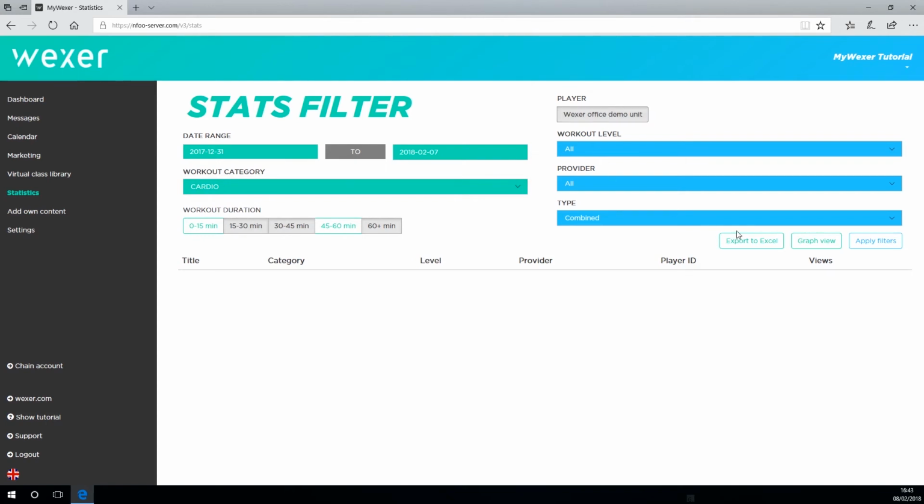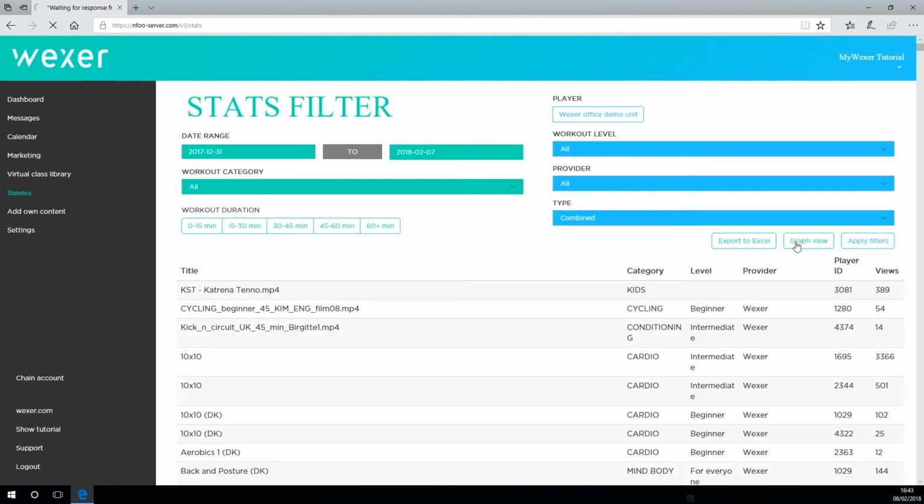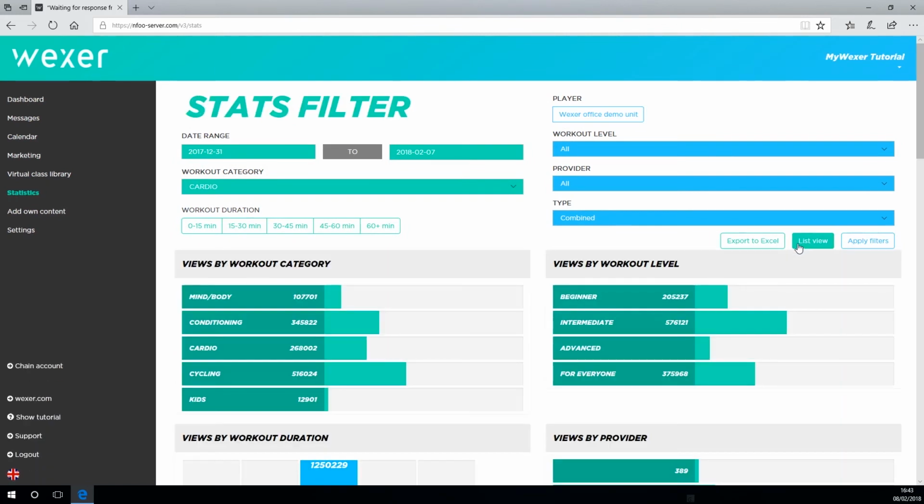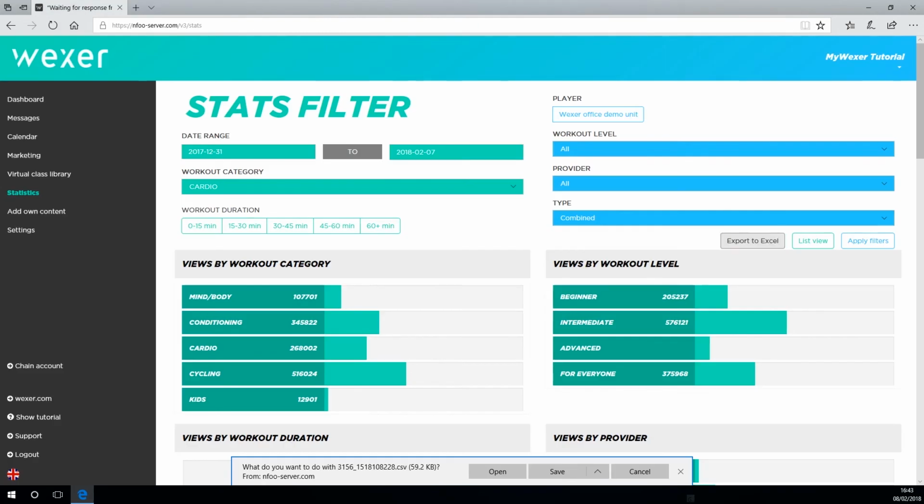and apply your filters. As you can see, you've got a choice of list or of graph, a bit like you saw on your home page. You can also export these details to an Excel document. Just click here if you'd need to. The next chapter we're going to go through is adding your own content.